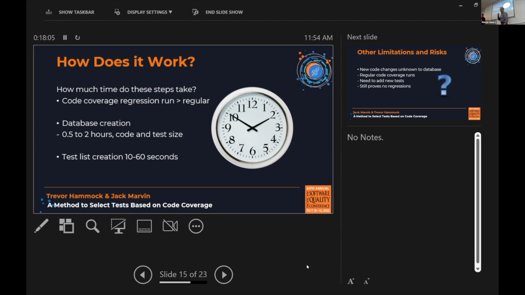I would also add to this slide that the last step is what your end user has to do. The database creation and the regression run only have to happen once, and then you can use that same data for many builds. And okay, next slide.